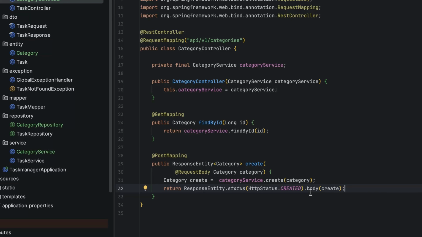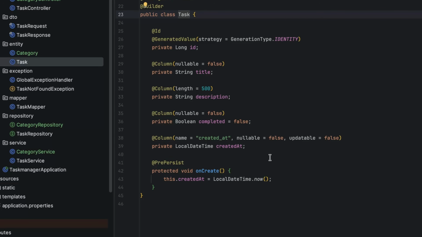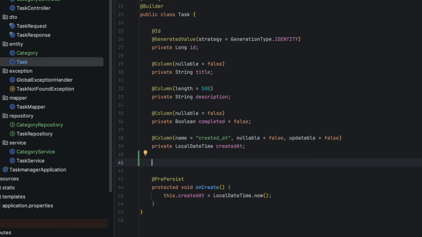Okay, so far we have created a new entity, which is basically a new table in our database. Let's now create a relationship between this new category and our task entity. For that, let's go in the task entity, and in here, let's add a new attribute, which is basically going to be a new column that is going to reference the new category.